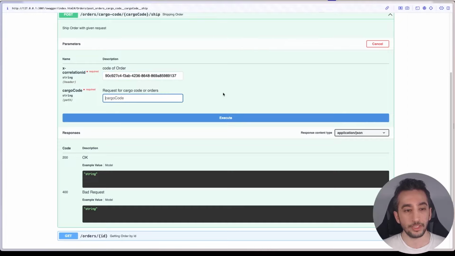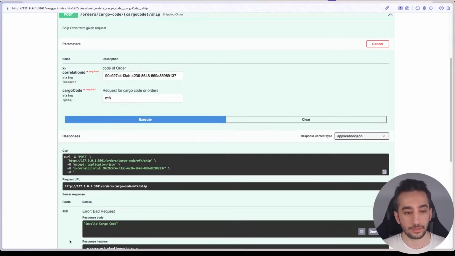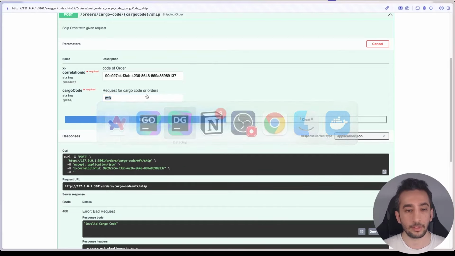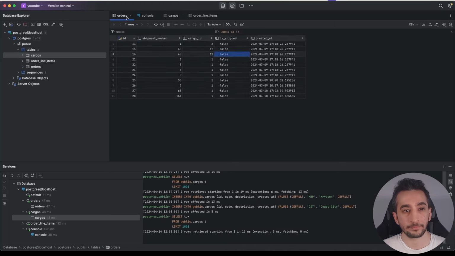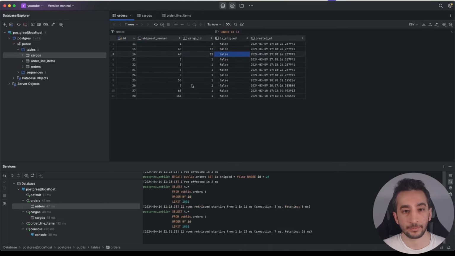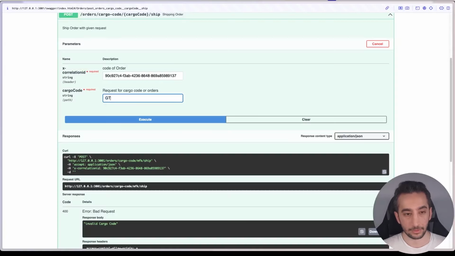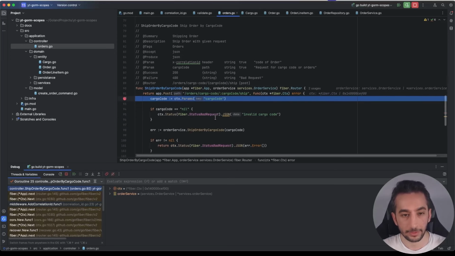This is our correlation ID, and our cargo code is, let's try something else like MFK, and this is an invalid cargo code. Okay, great. Now what was our cargo code? GOTM. If we say GOTM, which orders will be shipped? All the ones that have cargo ID 1, right? This one. So GOTM, execute.